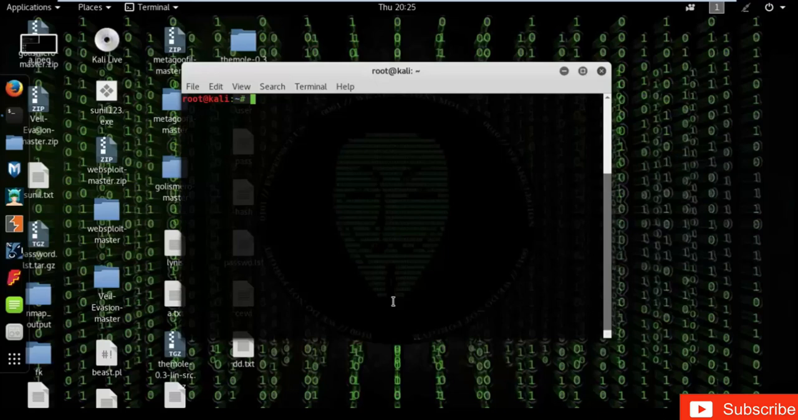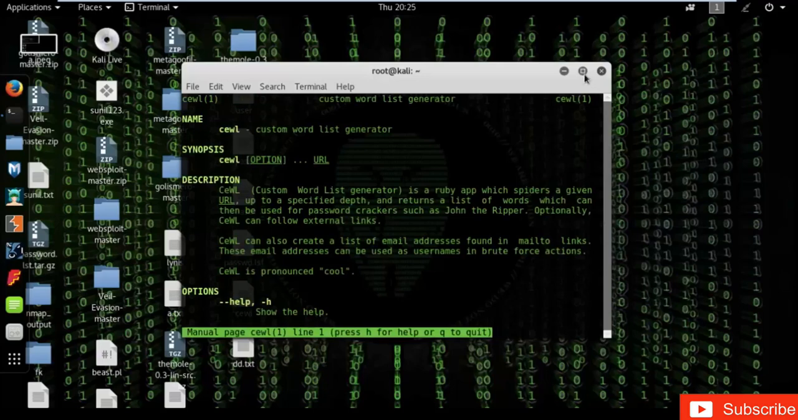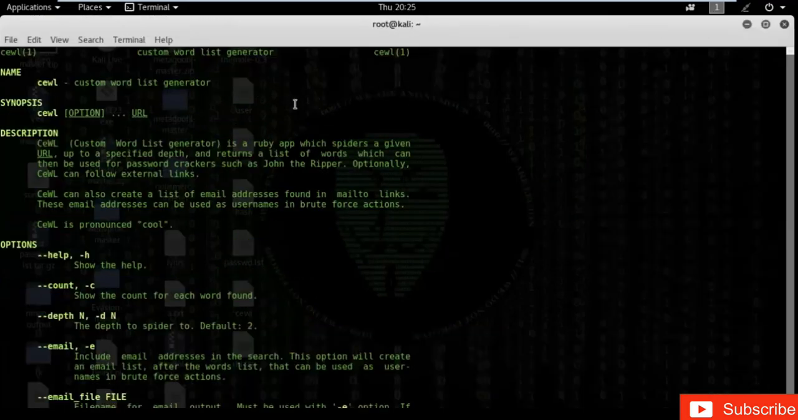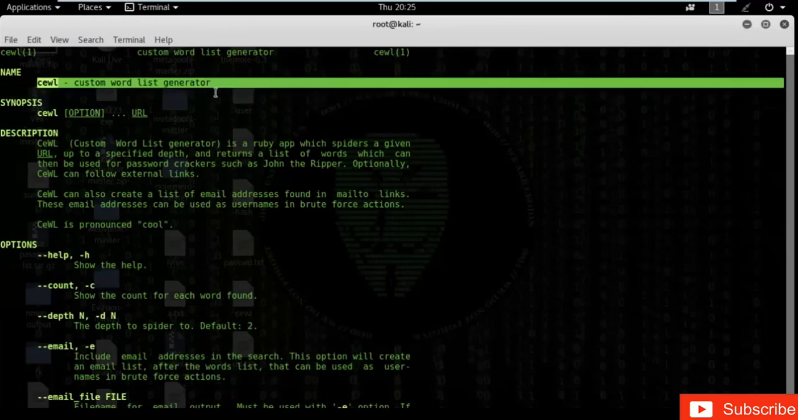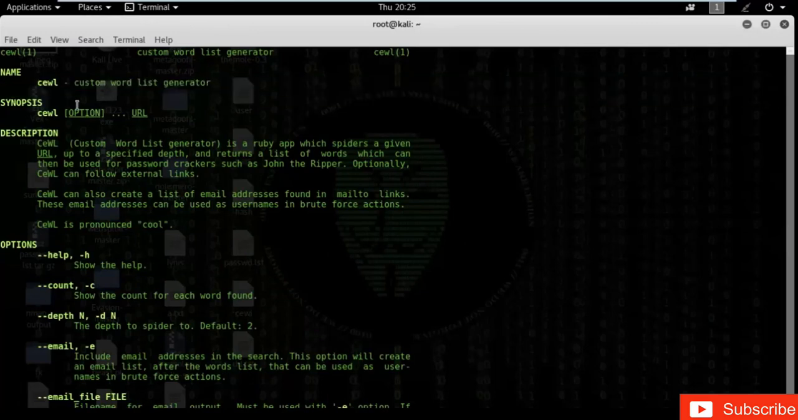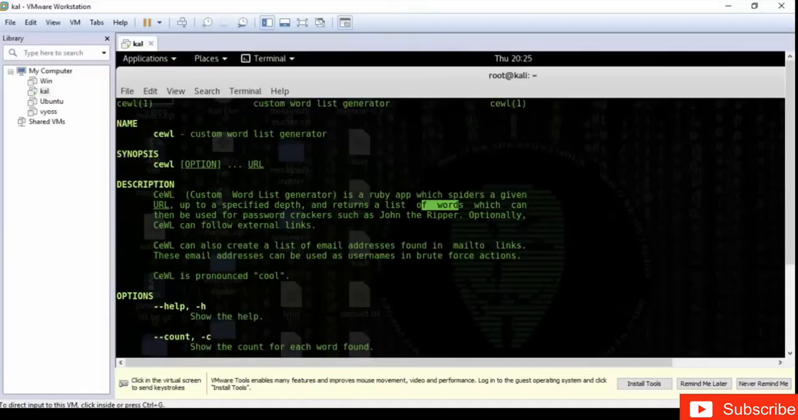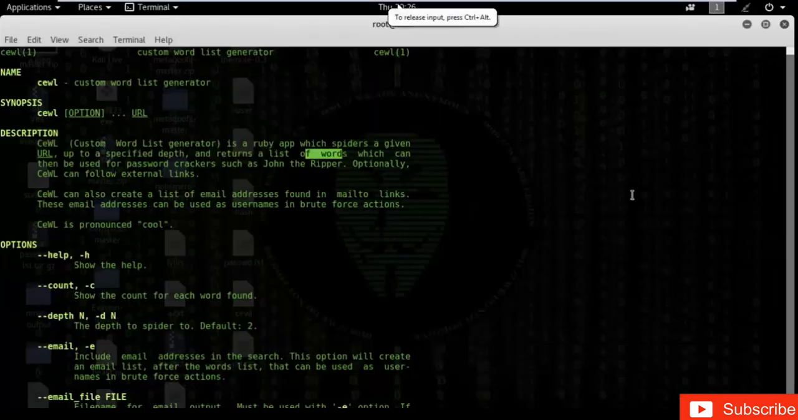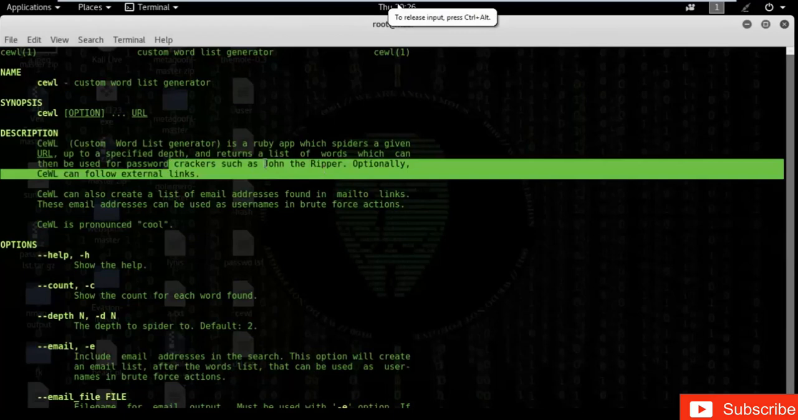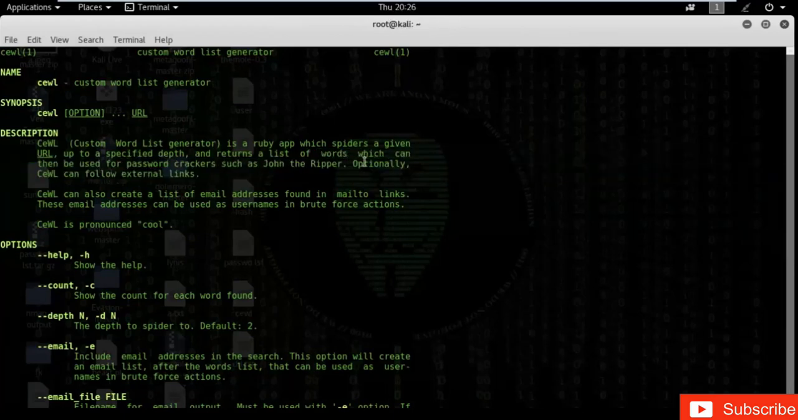First of all, let's see what is Cewl. Type man cewl. So as you can see, Cewl is a custom word list generator. The description says Cewl is a Ruby app which spiders a given URL to a specified depth, and the resulting word list can then be used for password crackers such as John the Ripper, and we will learn John the Ripper in the later videos.